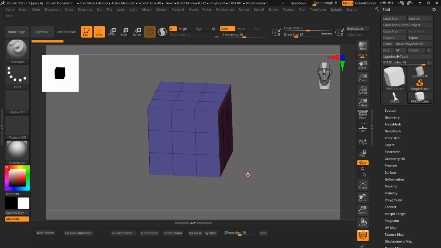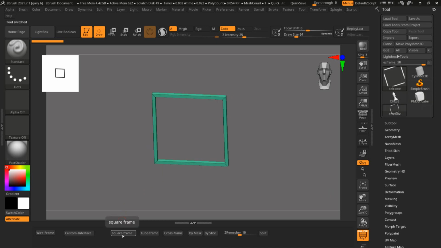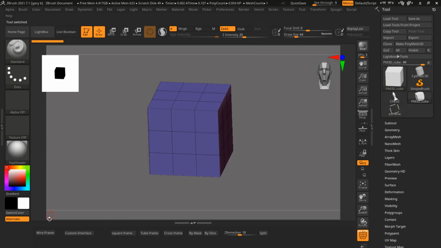And I'll give you a brief overview of how this works. It's really simple. We're going to start off with the square frame, then move to the right here so you can see. So we know that our PM3D cube is what we're going to be doing a wireframe to. Alright, so what I'm going to do is press, I want to use a square one. We'll do this first, just to make sure. Then we need to come back here and select the cube.